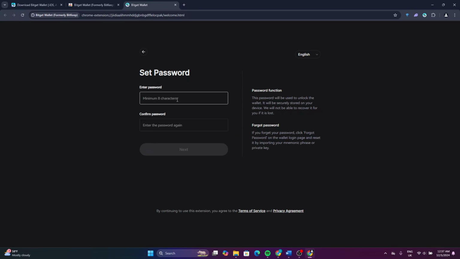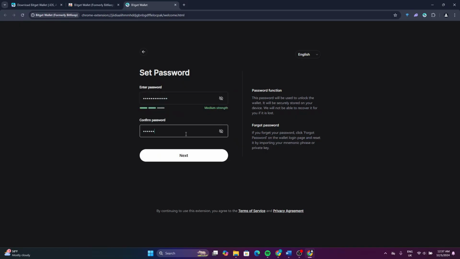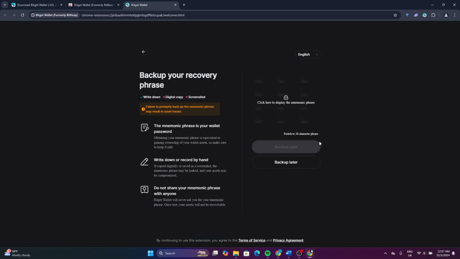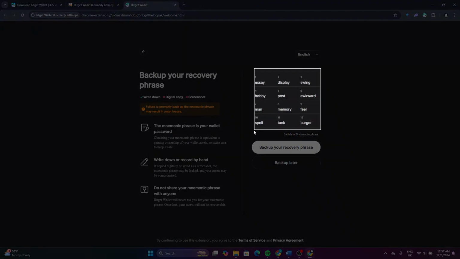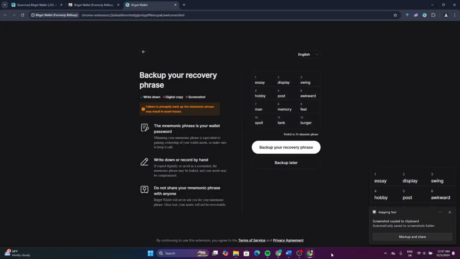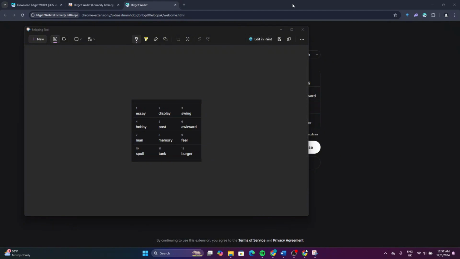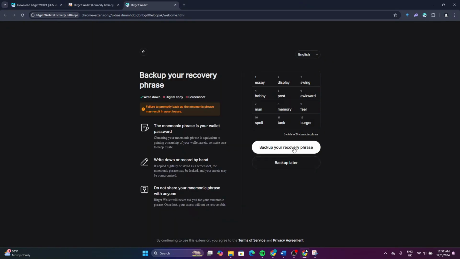Create a new wallet. Now make sure to enter a strong password. So I will create a password like this. Now re-enter the password and make sure it is the same. After that, click on next. Now as you can see, you need to save this phrase, or recovery phrase, in a safe place. So I will just take a screenshot and save it in a safe place, or I will leave it here to remember it. Now click on backup your recovery phrase.